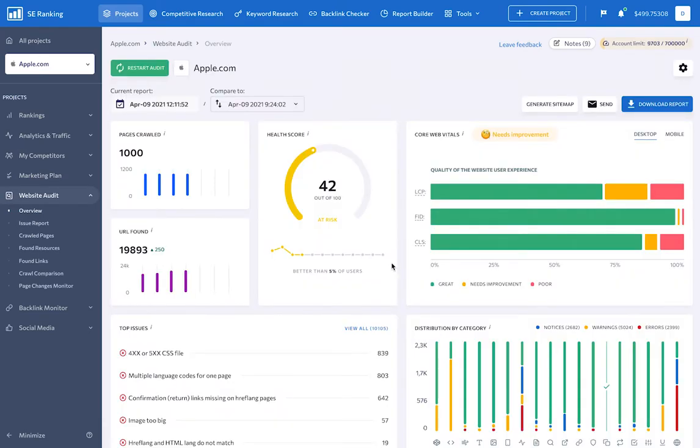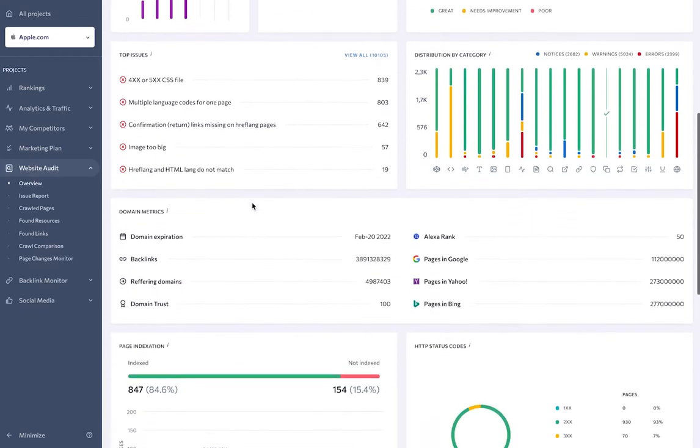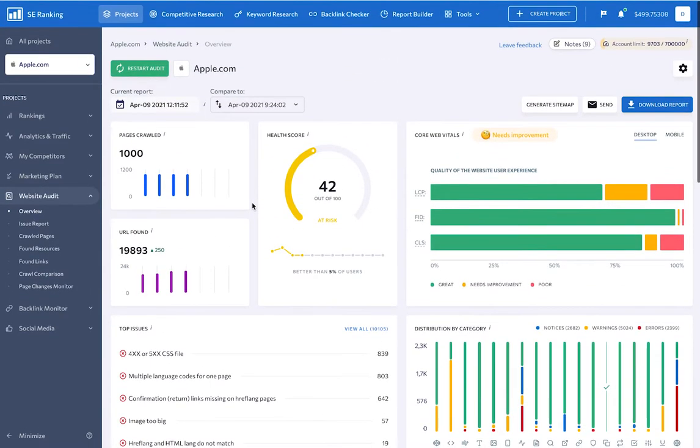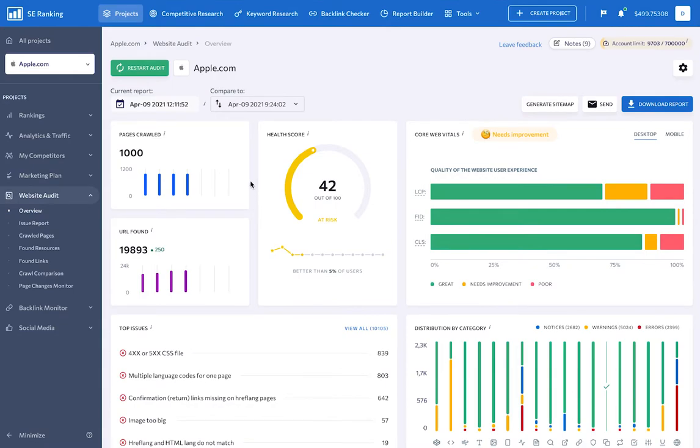The first thing you see once the audit is ready is the Overview tab. Here you get a general summary of the website's technical SEO health that can help you understand what issues must be your top priority. At the top of the page, you can see general information on the site that includes the number of crawled pages and found URLs, as well as their dynamics compared to the previous check. Next, we have the overall assessment of the site's technical state, as in its health score.